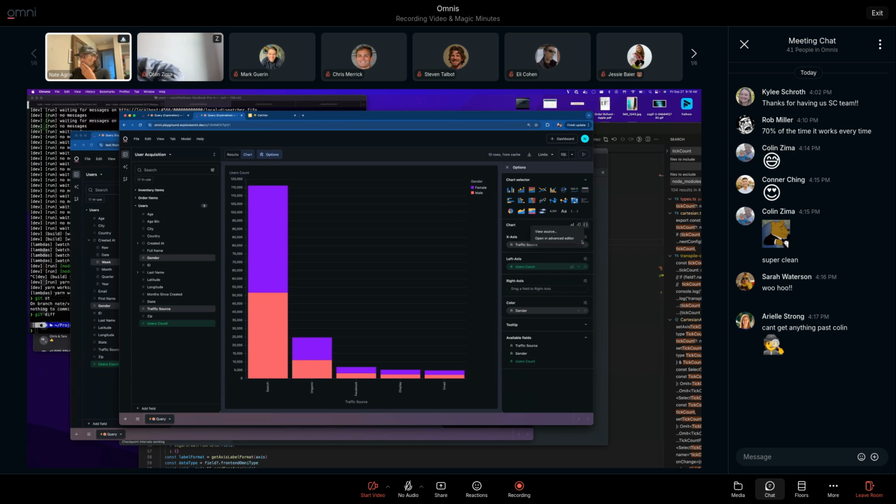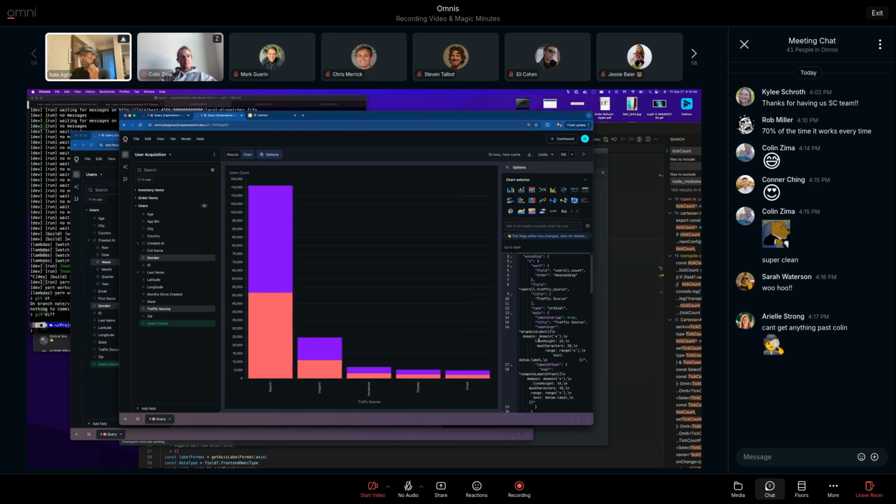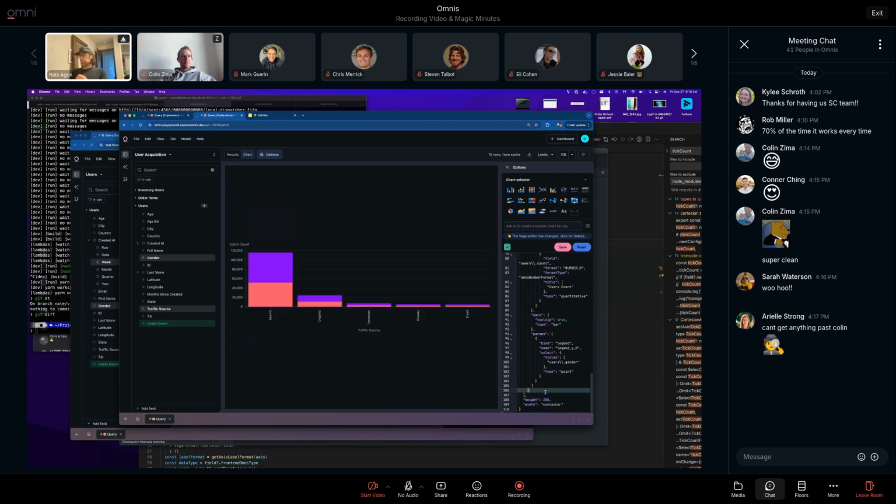And so here's just a regular chart: gender, traffic source, user count. This is already deployed on Playground. If I open the advanced editor, in the past, we didn't really let you control the height and width. And so I made a really small change that now lets the user control the height, which in most cases is not something they're going to want to do, because we've optimized our dashboards to be dynamically scalable. But if you are trying to use trellising, you do need to be able to manipulate the height and width.